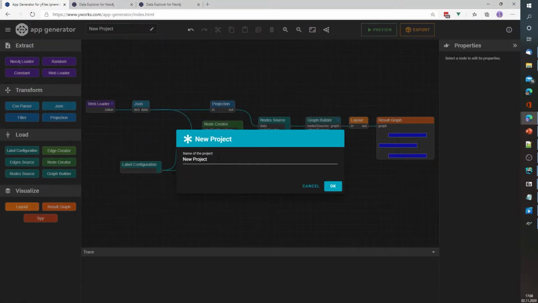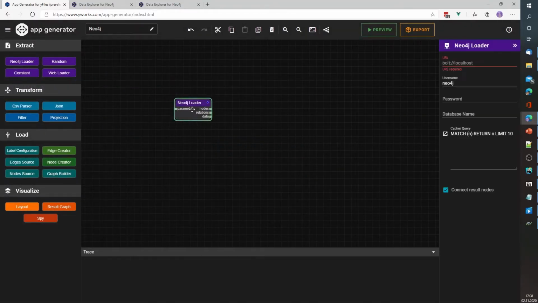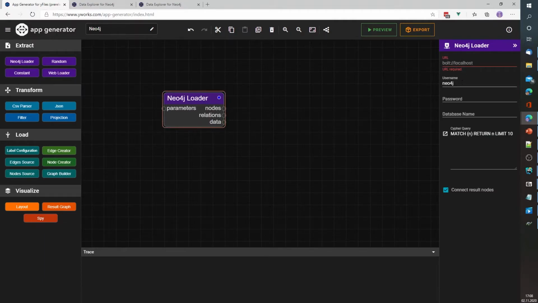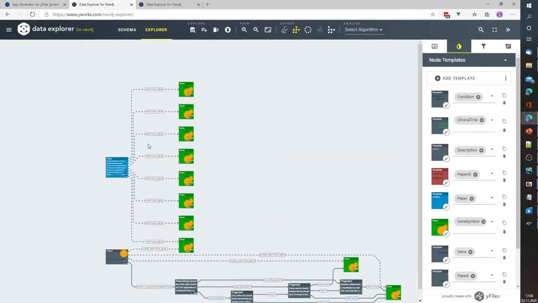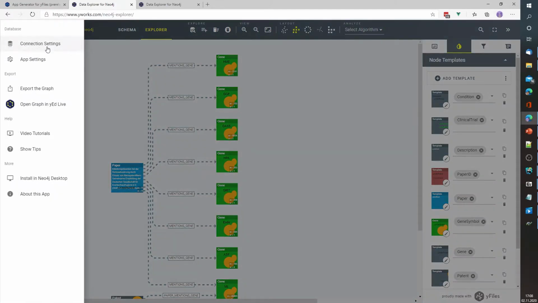You might have seen it already. There's this telling Neo4j loader node that we can use for this purpose. Of course, we need to provide it with the credentials for our database and all that configuration. Let's go back to the Data Explorer for Neo4j app. The app already knows the credentials and connection properties as we have entered them the last time.